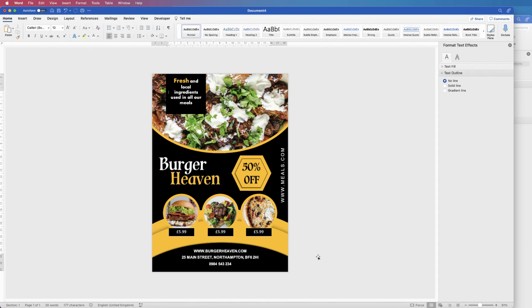And now you can go ahead and you can export that as a PDF file, or you can print it straight from Word.